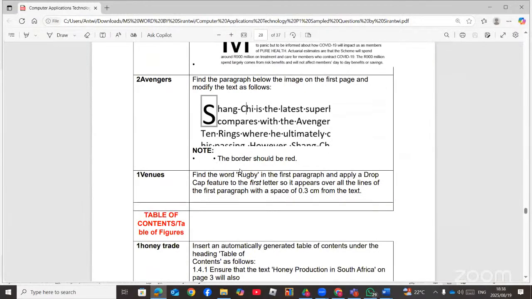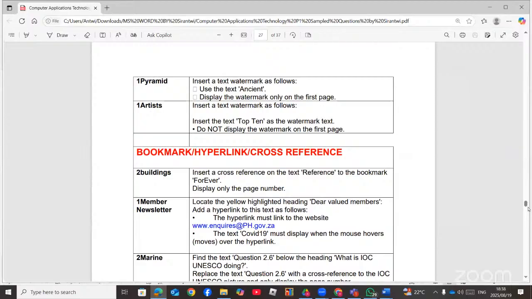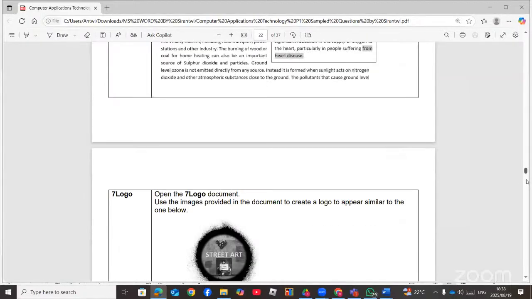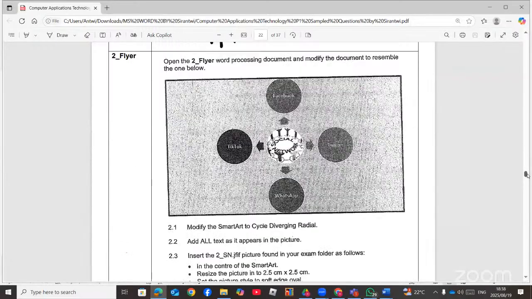Now, we look at styles. Let's go to how to create style and then the image manipulation as well as the logos.